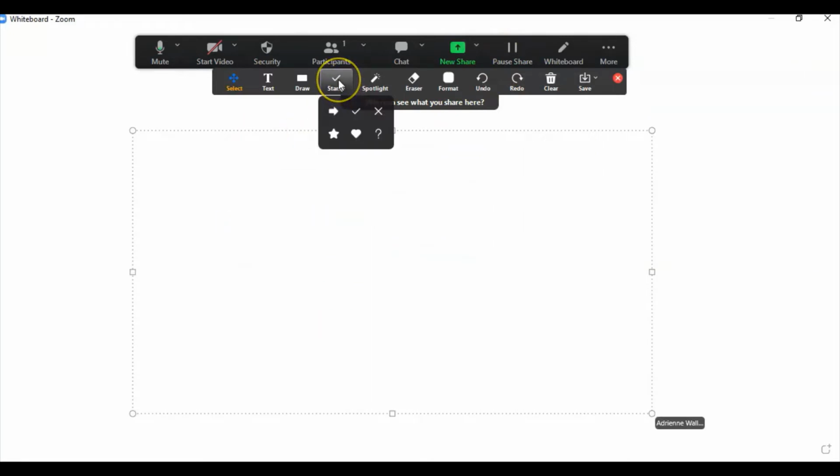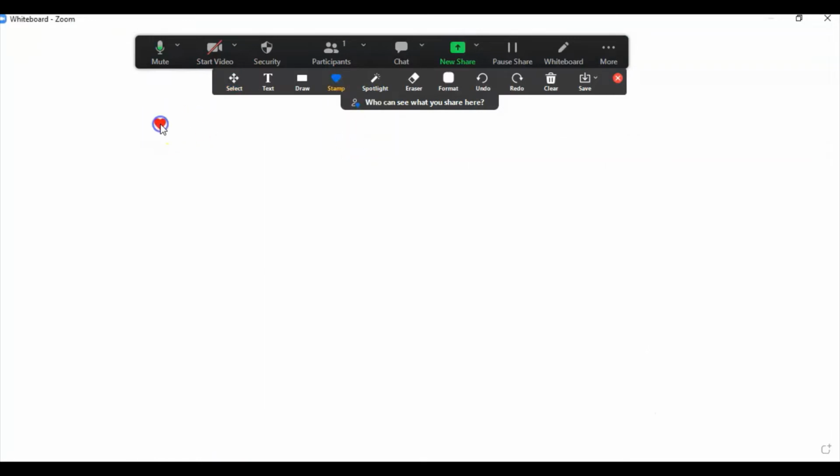Let's look at the stamp. So the stamp allows you to use these preformed arrow, check mark, X, star, heart, and question mark. So the heart is red, the star is gold, the arrow is blue, the check mark is green, and then looking at the X, it's red, and the question mark is blue. So you can use as many of these as you like, but you can't really change the size or the color of them. So that's one of the features that I like. Just know that it does have some limitations.